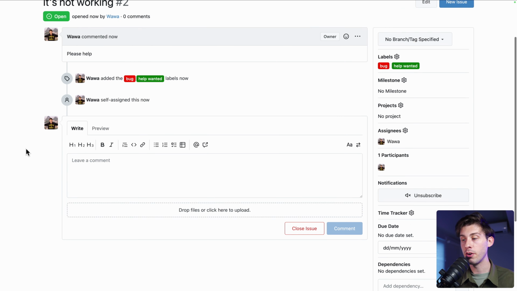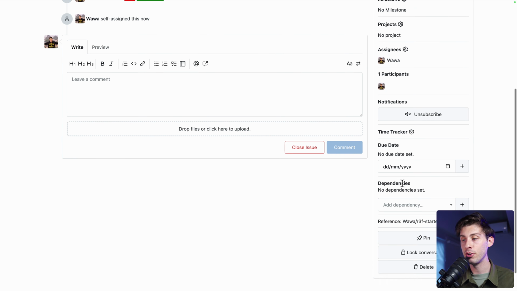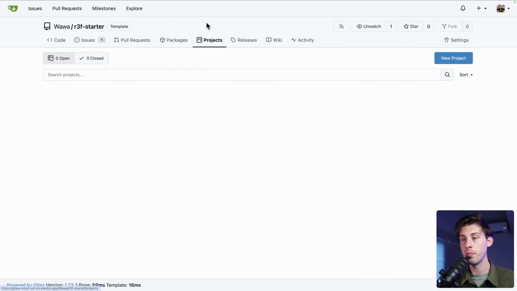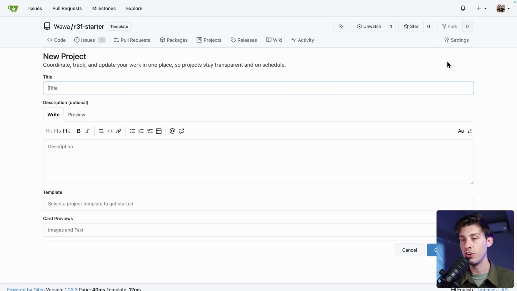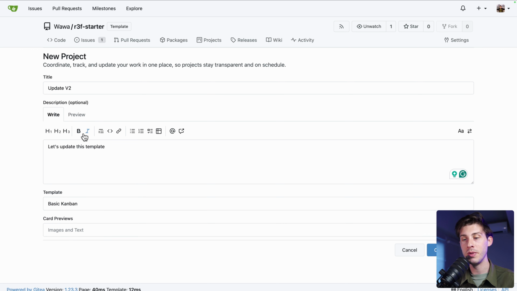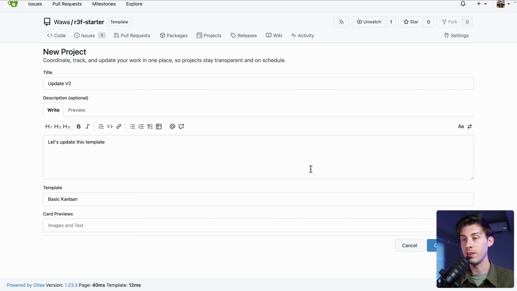If it's something urgent, you can add a time tracker, a due date, and some dependencies if it's based on a project you're working on. For better team management, you can use the projects feature. New projects. Let's say update V2. Let's update this template. And you can choose if your project will be empty or if it's using a Kanban or a bug triage. So let's choose Kanban because we want to create updates and create our project.